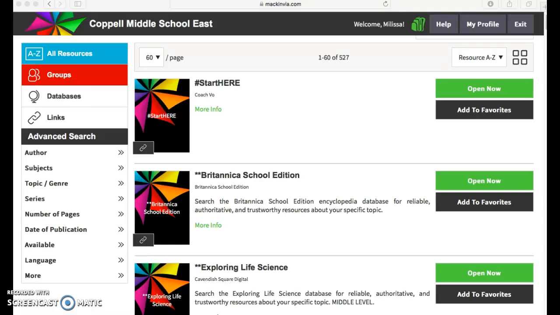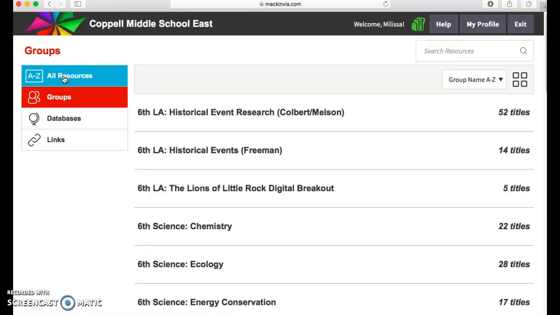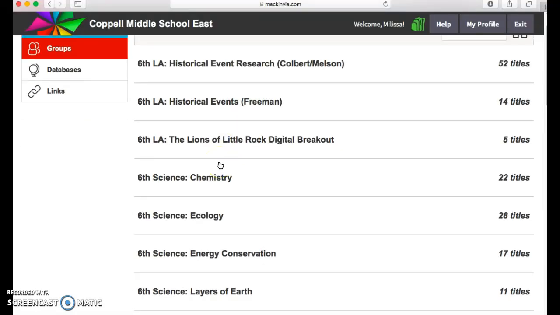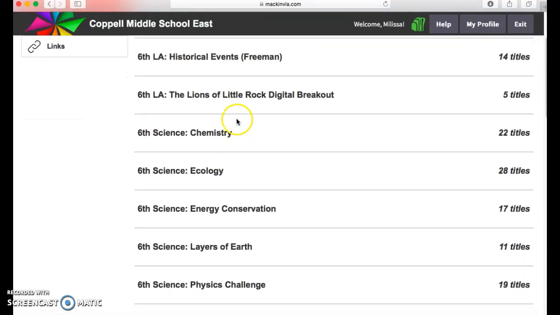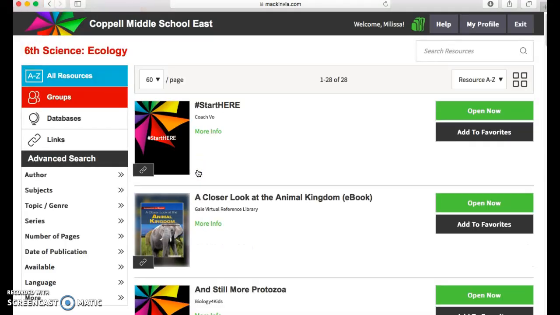Once you log in, you're going to click on the red Groups tab, and then you're going to scroll down to choose the project that you are getting ready to work on. So for this example, I'm going to show you 6th grade ecology. I'm going to click on that, and I added databases and websites, a few videos and ebooks to this group. And there'll be a variety of different resources that have been cultivated for each group.